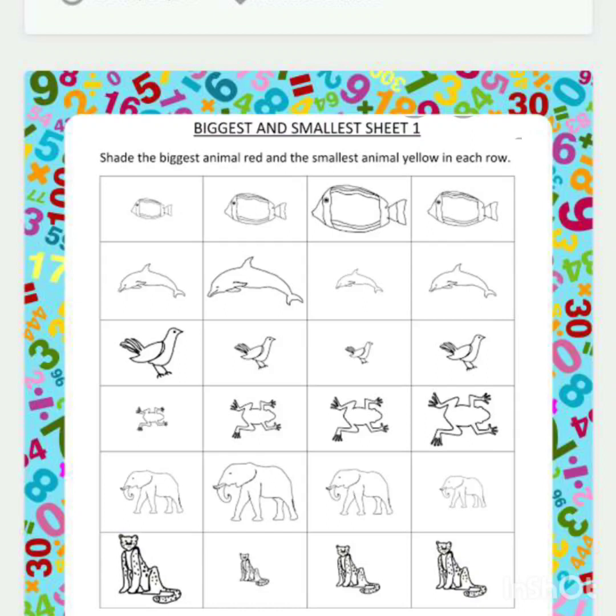Wow! What do you see in the second row? Yes, it's a dolphin. Now point at the smallest dolphin. Lovely. Tell me which is the biggest dolphin. Great job. Let's now come to the third row.